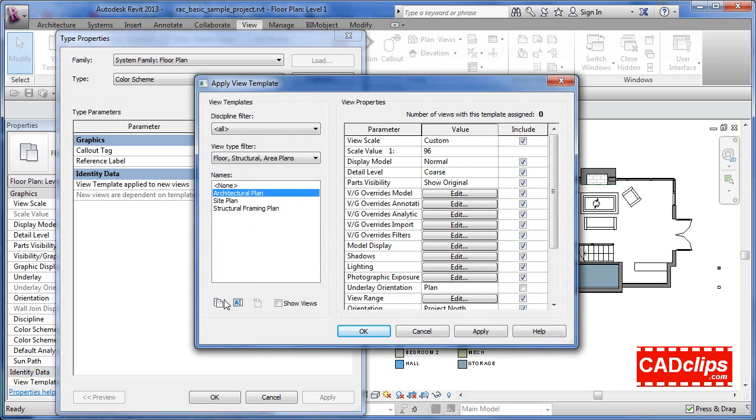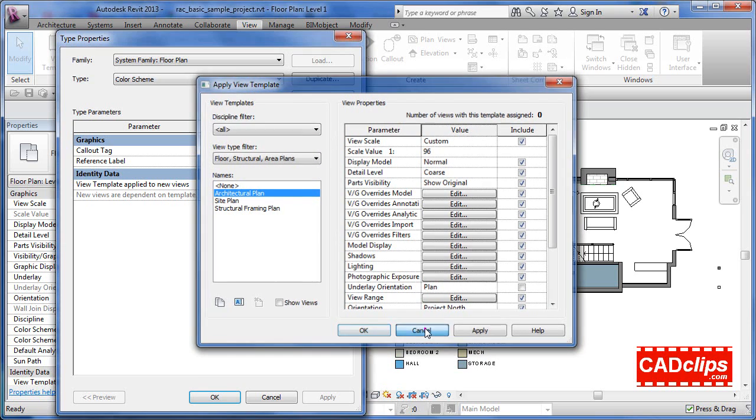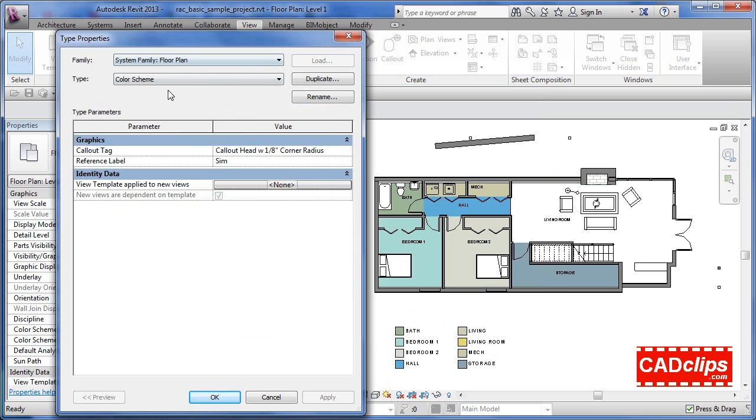Okay, or I should say duplicate, and we can go in and say duplicate on here, but I'm going to do it a little bit differently. I'm just going to hit cancel on here. So I'm going to leave it as in I've duplicated a floor plan view, and this is a new view type. But it's still going to be categorized as a floor plan, almost like a subtype, but it's going to be grouped with the floor plans. But it's called color scheme.